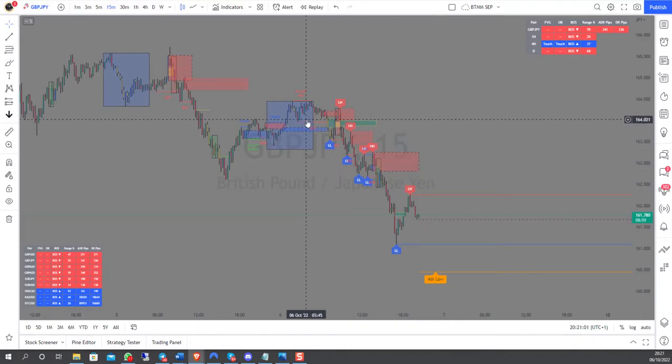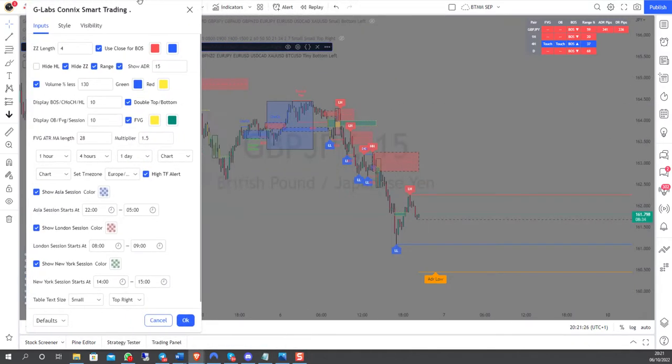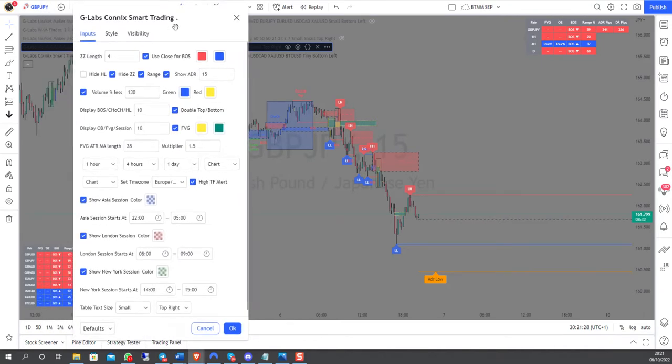Let's take a look at the settings and I'll quickly explain those, and then we'll move on to the market scanner. So with Connix, I really wanted to try and include everything in one place so that we don't keep going over stuff. So we have the option here to change the length of our swing points. The lower this length, the more swing highs and lows you're going to get, so it makes it a bit more sensitive.